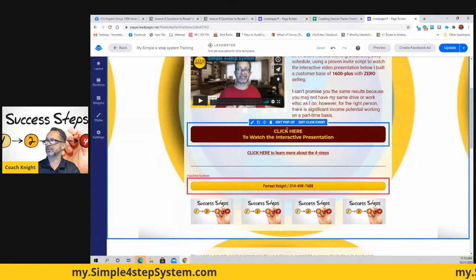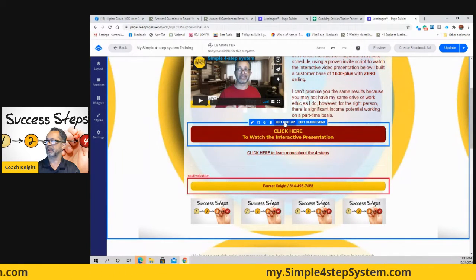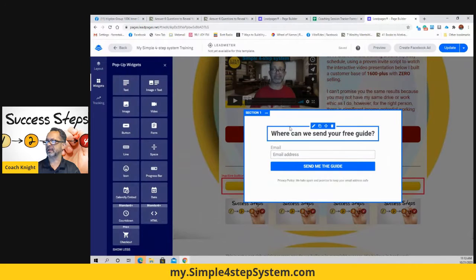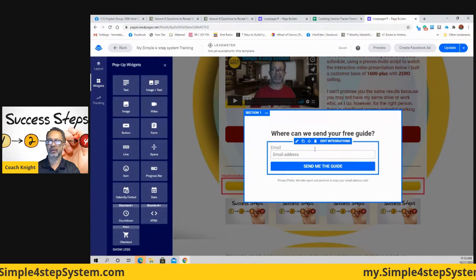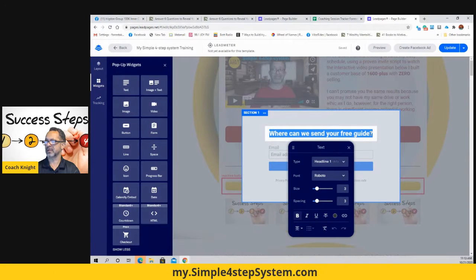So to be able to do that, what you're going to do is click on this box. Oh, let me go back here. You're going to edit up here, and it says edit pop-up. So you're going to click on edit pop-up, and it's going to bring up this screen for what you want to do. Now, first of all, you need to edit this text in here, because we don't want to send a free guide.